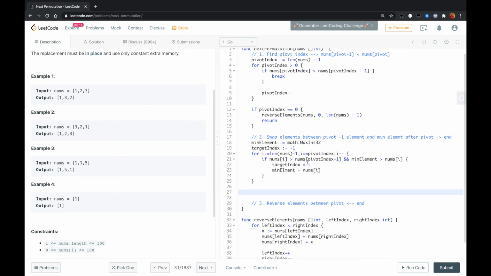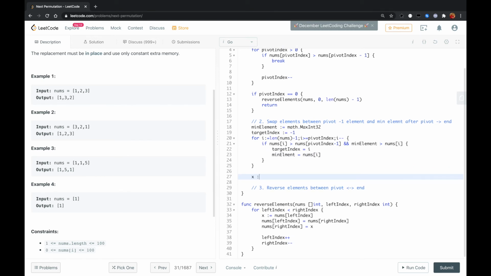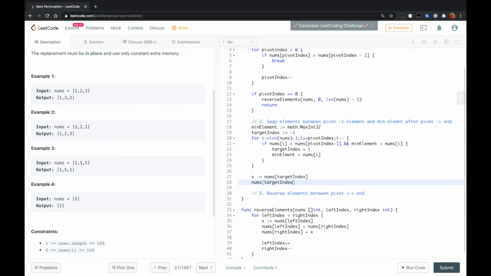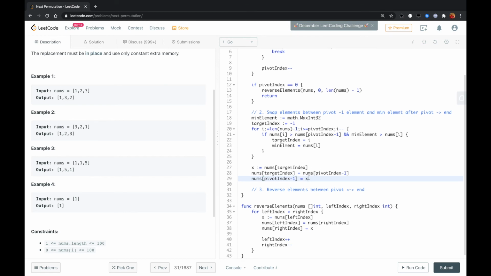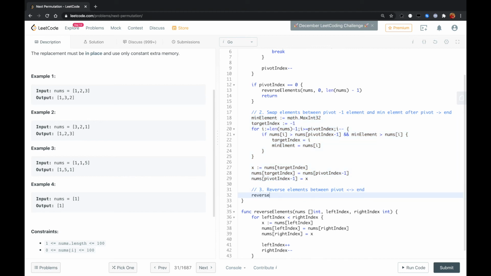So here we need to swap the two elements. We assign the element at target index a new value, that is the element at pivotal index minus 1, and the element at pivotal index minus 1 assigned with the swap value x. And this completes the second step. For the last step, we just reverse the elements of the array between the pivotal index and the right index, that is till the end of this array, and that should complete the solution.